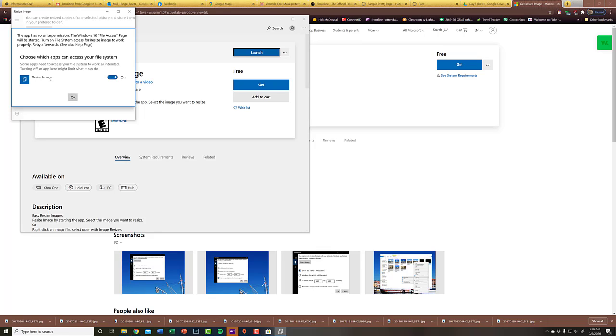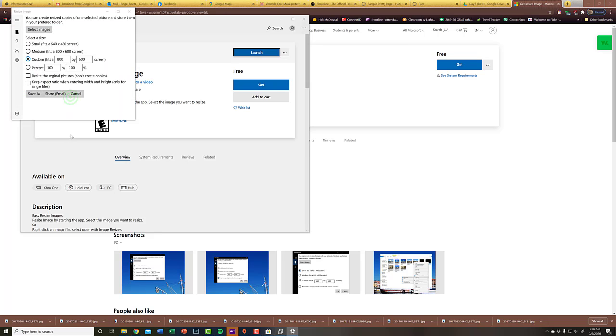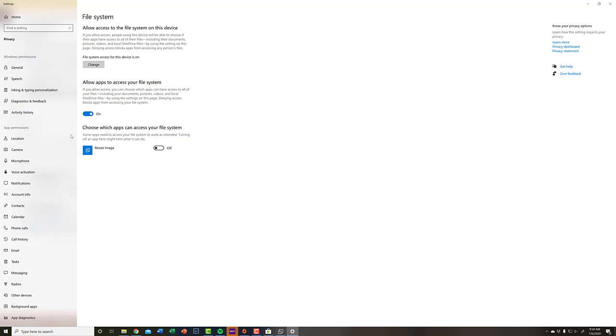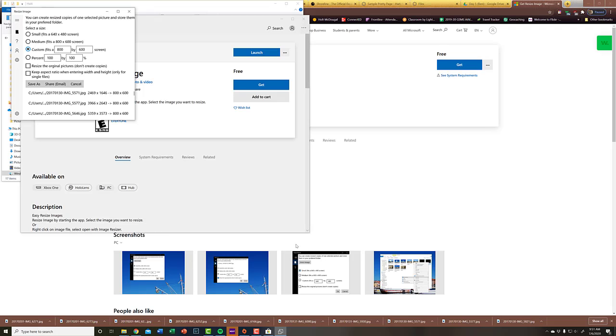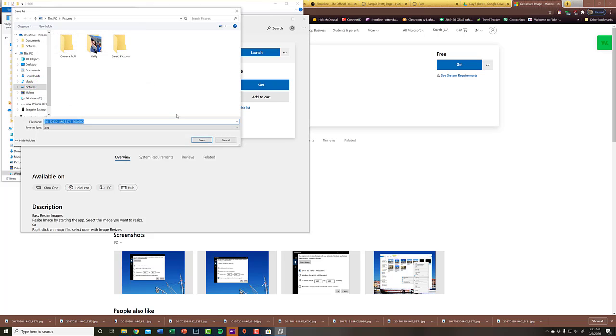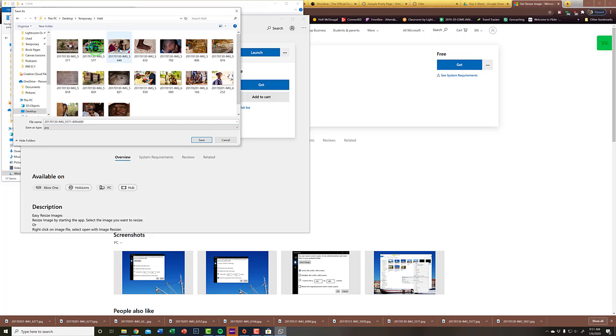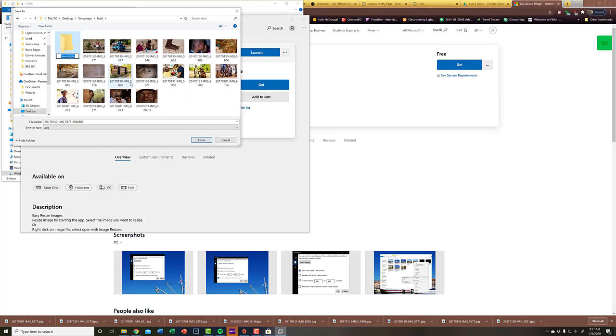And click OK here. And it should at that point, got to turn resize images on. Then hopefully it worked this time. And you can see right here, it selected the images that we're going to do. I'm going to hit save as. And we're going to go to the same folder again. Temporary, Haiti. Make a new folder for resized.